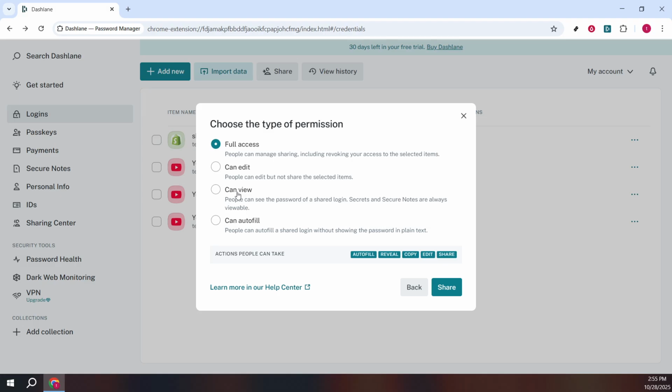Finally, click on Share to complete the process. The recipient will now have access to the login credentials according to the permissions you've set. This feature, in combination with Dashlane's robust security, offers peace of mind knowing that your information is both accessible and well protected.